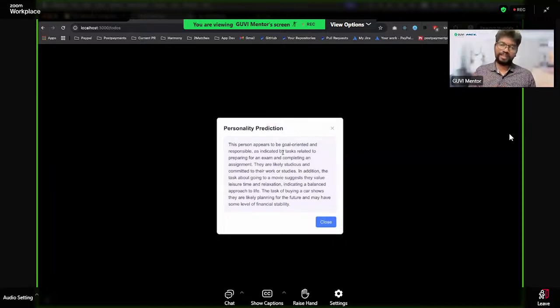Okay, now this AI has analyzed all the to-do list and it is saying this person appears to be goal-oriented and responsible, indicated by tasks related to preparing for an exam, completing assignment. You can read this. Based on the items that we have added, it has predicted some personality. You can also do this in other AIs like ChatGPT or Gemini, which do the same, but we have integrated it within our application.